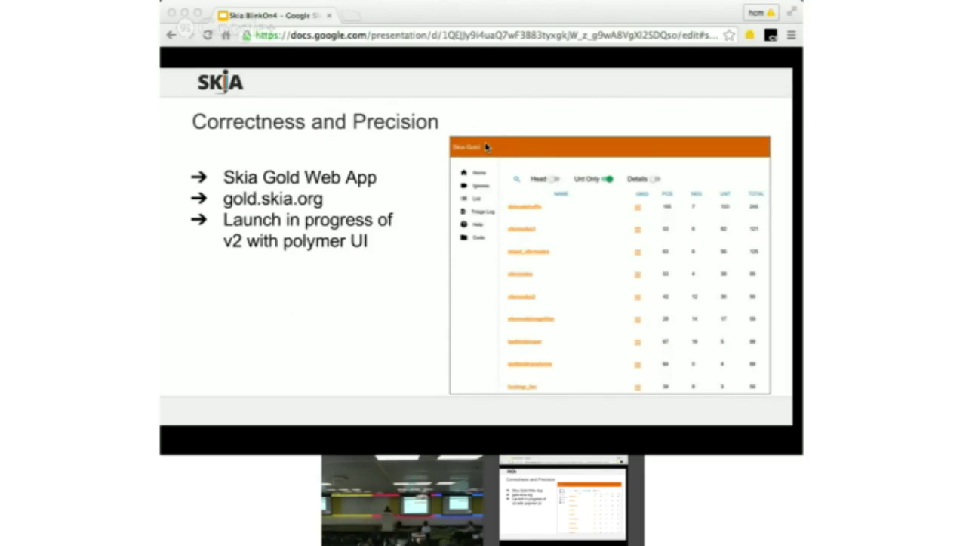So this is what the web app for Gold looks like. It's at gold.skia.org. And if you go to gold.skia.org, you might initially see a little bit of a different looking screen because we're actually in the process of launching our V2, which is based on Polymer. So these are some early screenshots of what V2 looks like. And I believe you have to add V2 to the URL to get this view.